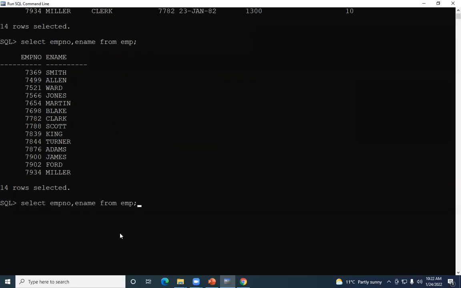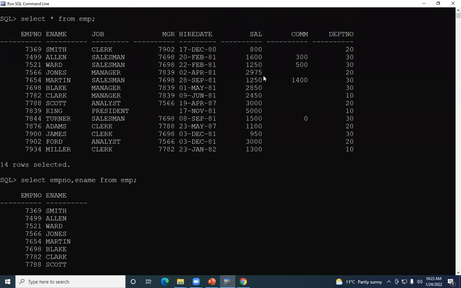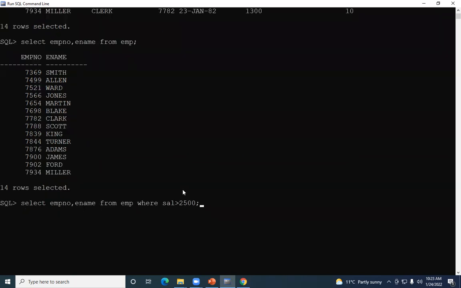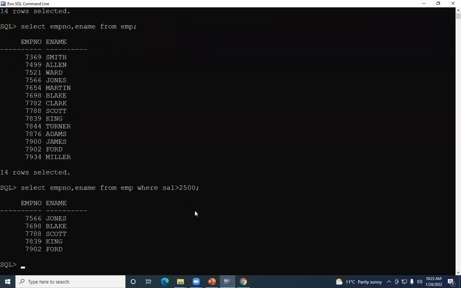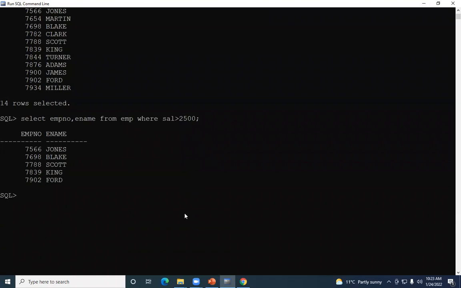Okay. One step ahead, I'll just put some condition here where, say, salary is greater than 2500. This is some condition. So I'm saying display the employee number and e-name for all the employees whose salary is greater than 2500. So let's count how many are there more than 2500. This is 2975, 2850, 3000, 3000 and 3000. So 5 rows would be displayed if I display this.